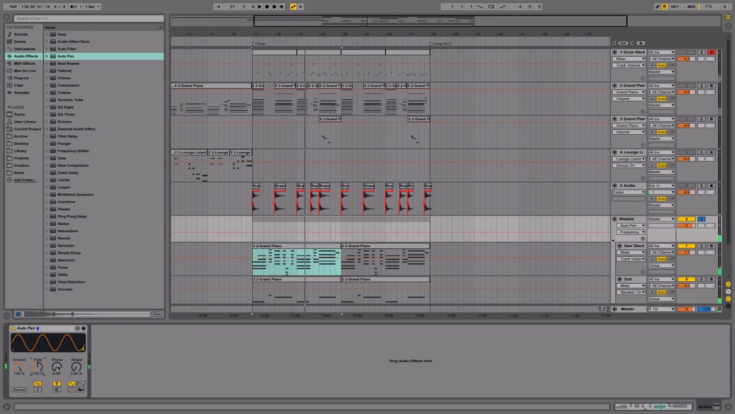So as you can tell, you can get that kind of Flume sound, I guess, or Ekali does it a lot. It's really common in trap and basically whatever EDM, I guess. You can do it with different shapes as well.